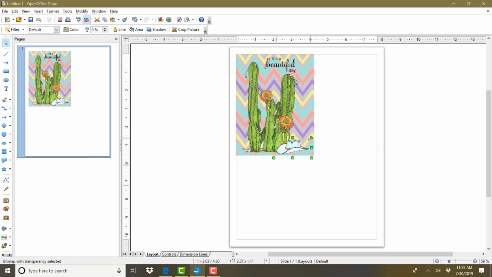Now, let's see, what will it look like? I could put it there. I think it needs to be a little smaller. Shift. There. Put it there.